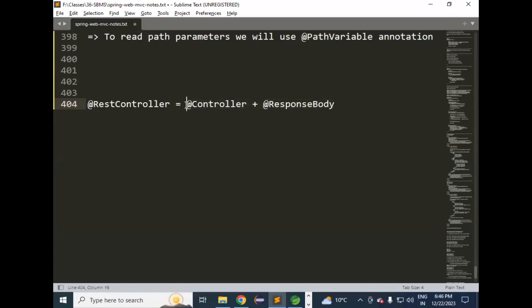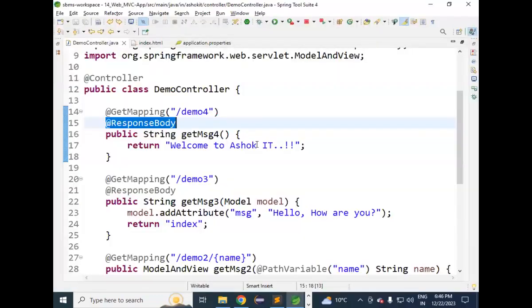Now, you no need to write two annotations. This one annotation is equal to these two annotations. Controller means UI pages will be available. REST controller means direct response will be available. Can you send the response directly from the controller method? Yes, to send the response directly from the controller method, we will use the @ResponseBody annotation.